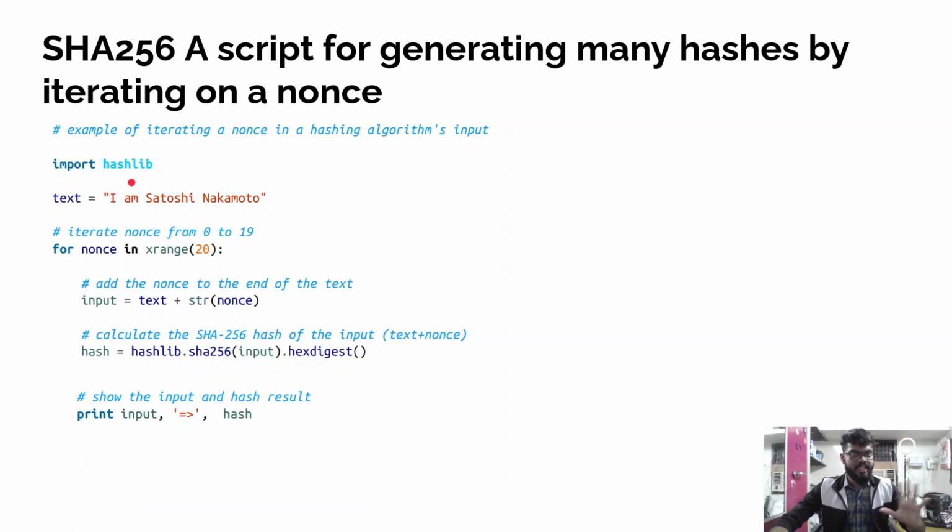In order to understand the analogy, just think that this text is nothing but the block's header, along with the transactions and all those things. This cannot be changed. Whereas this value which we are appending can be changed, which is why we call it the nonce here.